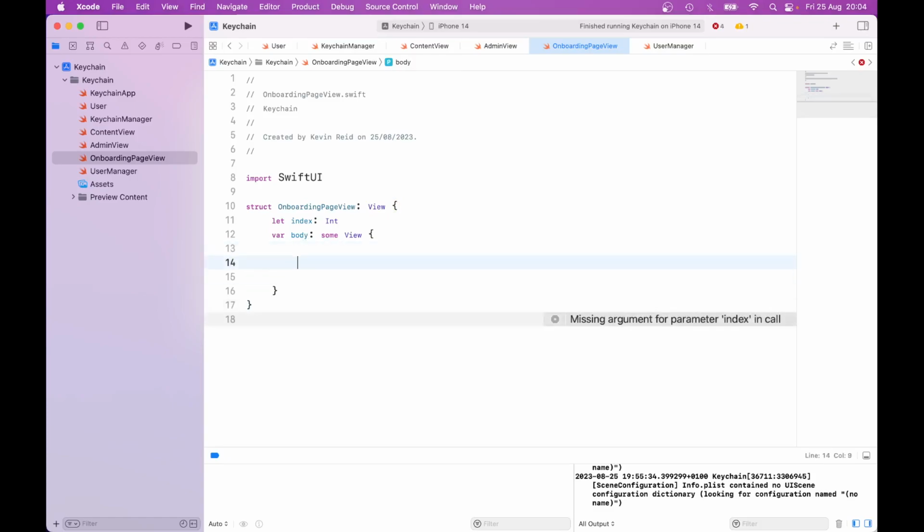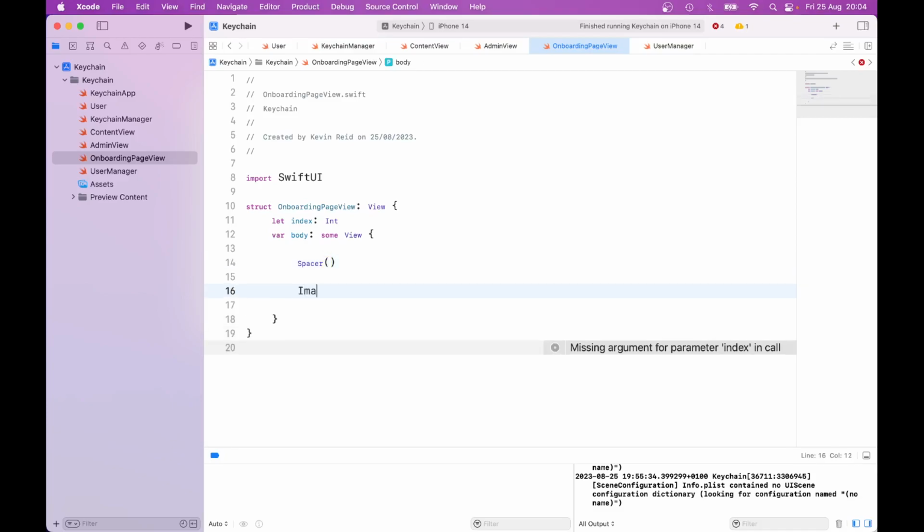And then the next thing we need to do is type in spacer, image, onboarding, index +1. Those images we need to drag into the assets folder. So let's do that now.